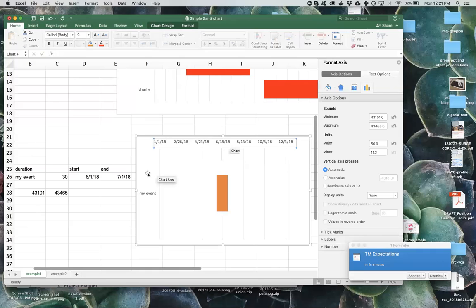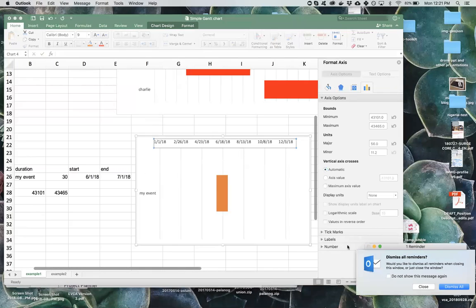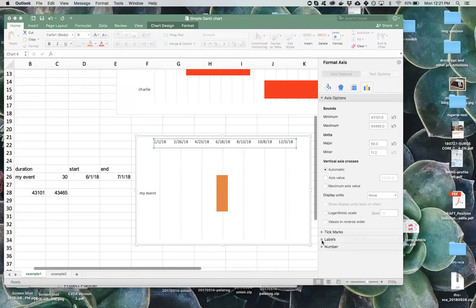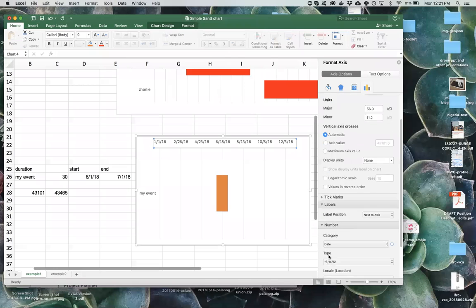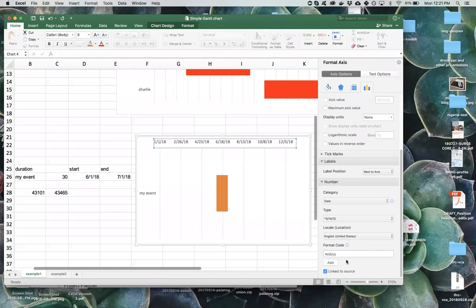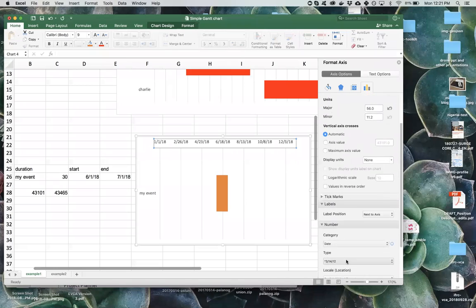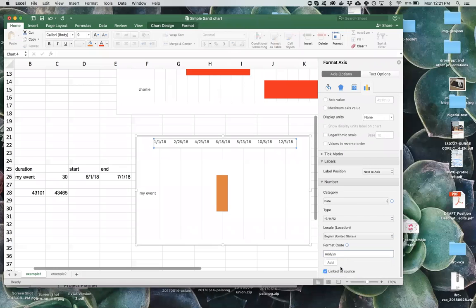So I understand that if you go down under axis options under number, you can define it as a date, and you can set it as the format you want the date to show, whether you just show month and date or whether you show the year also. But it would just be nice if that setting under number to say this is a date also applied to above where you're setting the bounds and the units.